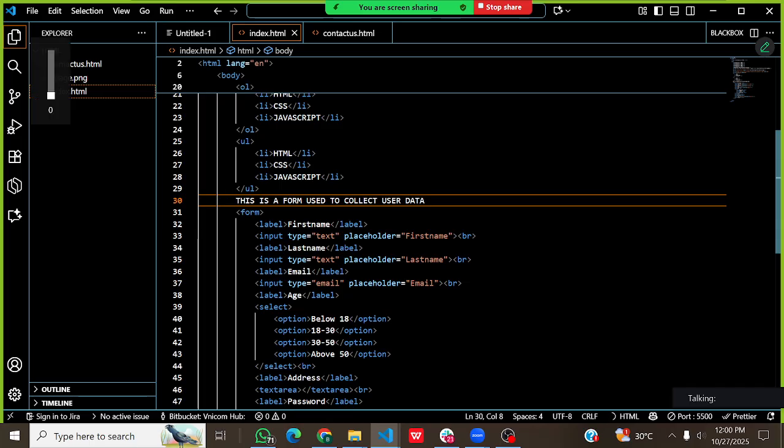So we have different ways of commenting. We have a different way of commenting on HTML, a different way of commenting on CSS, and a different way of commenting on JavaScript. Right? Even in your programming language, you also comment there. So it's not only for HTML and the web.